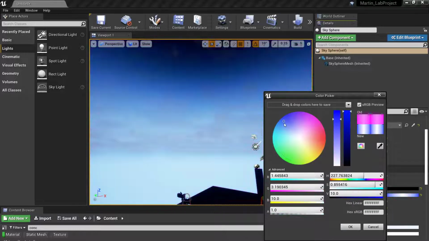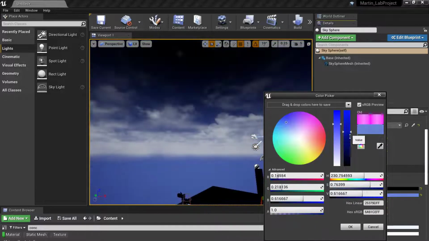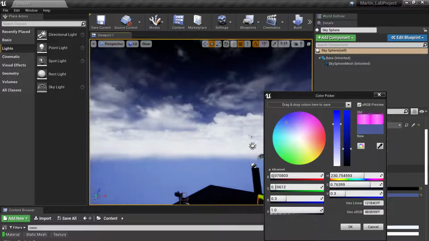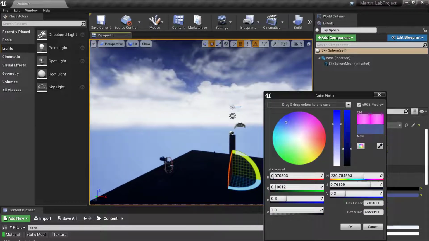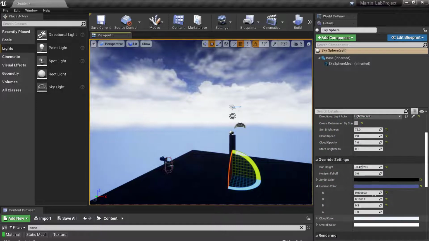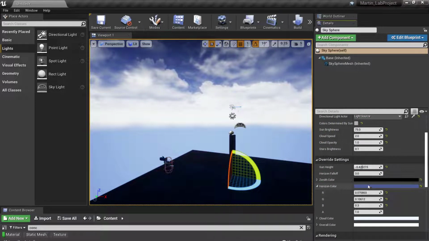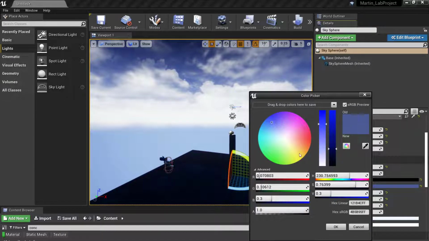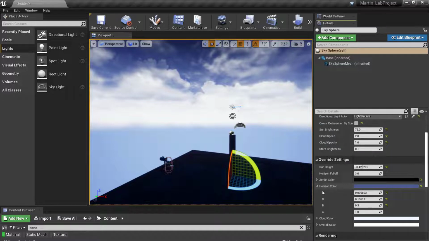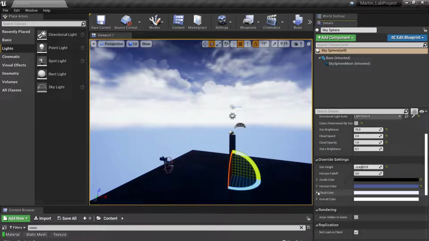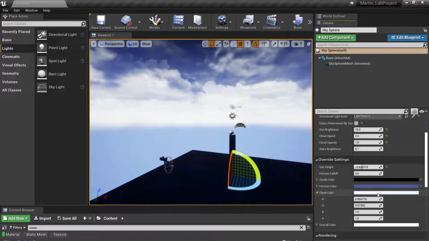The other thing you could also do is something like this. And this is probably an easier way to do it, because you can actually see the colors. So you can sit there and you can play around with the numbers, or you should be able to double click on the icon for the color right there, and then that'll pick up the color picker. So we've got the horizon color now. Let's go into the color of the clouds.